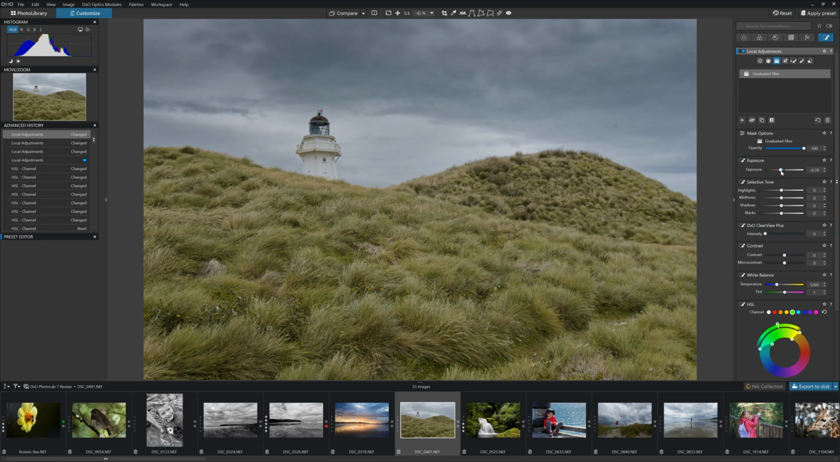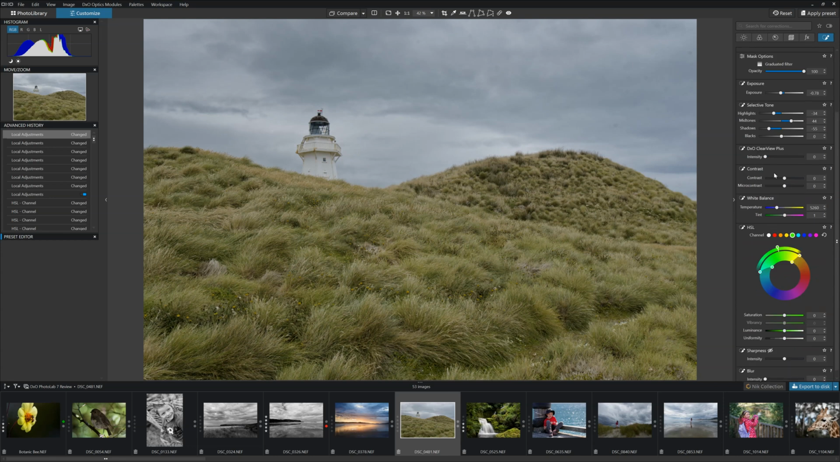So I'm going to go for something a little bit moody. So I've just adjusted the exposure. I can also adjust the shadows, midtones, black. I might boost up the midtones a little bit. Drop the shadows. Again, don't do precisely what I'm doing. It just depends on the photo. And I might try a bit of ClearView Plus. I want to see what that looks like. And contrast, why not?